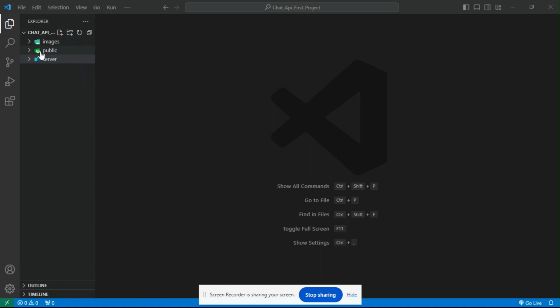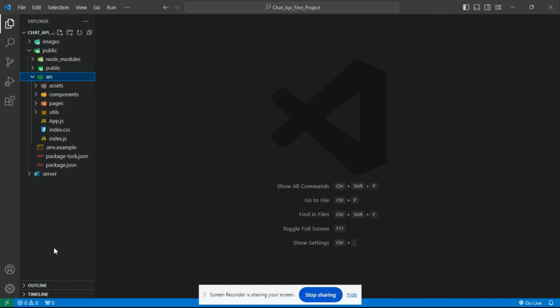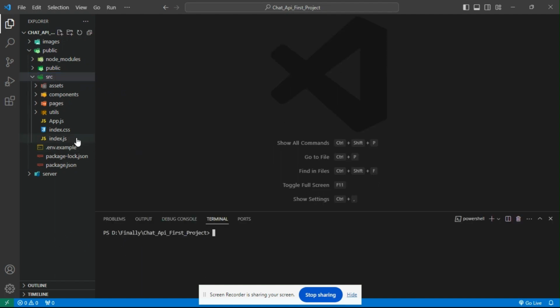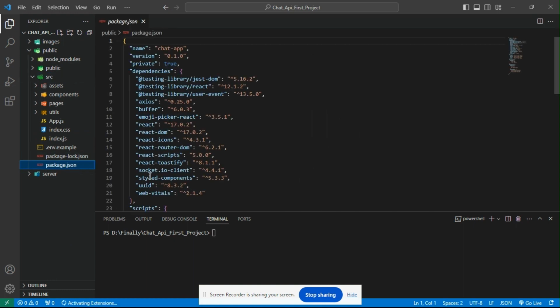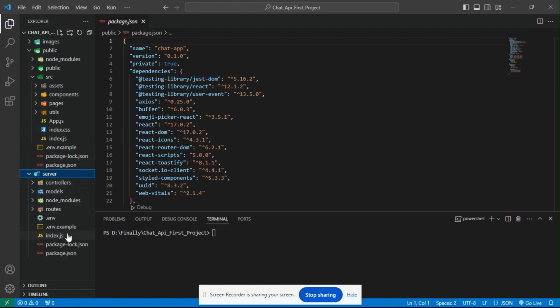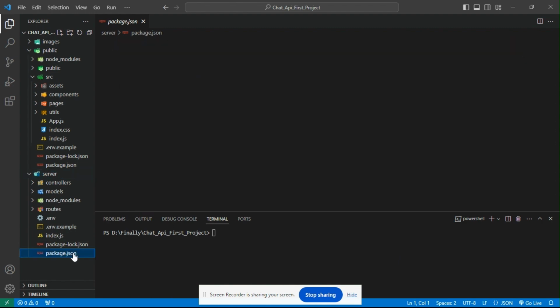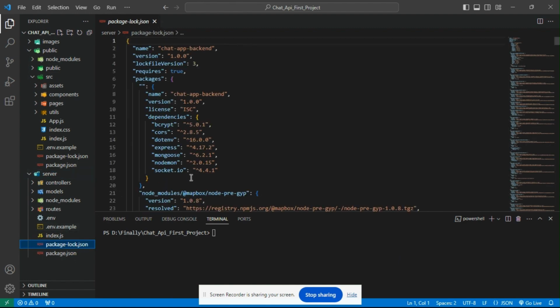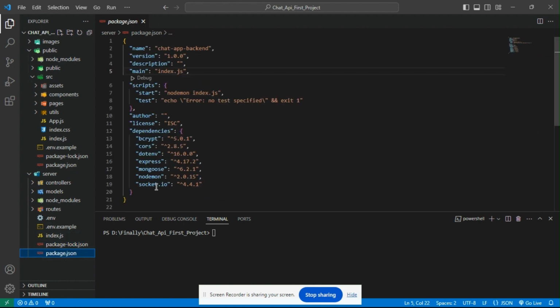the first step is we have to install some dependencies. So we open the terminal and install some dependencies. I have already installed them. Here are my dependencies, and we also have to install some dependencies for the server. So we install them in another terminal. Here are the dependencies.